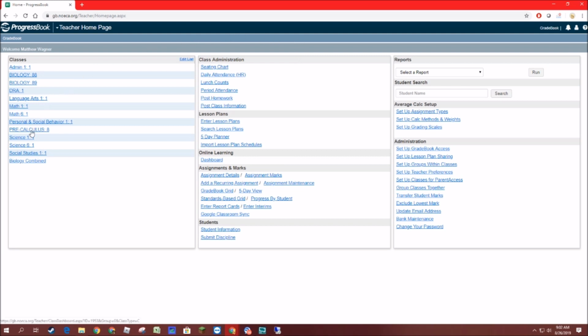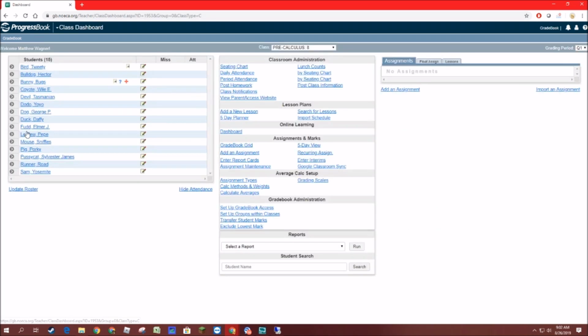So I'm going to go into my pre-calculus class here, and let's talk about weights. The policy over at McPherson Middle School is that 80% of your grade must be on quizzes and tests, and 20% of your grade must be on homework and classwork. So let's talk about two different ways to set that up. Call it the easy way and a more detailed, slightly harder way.